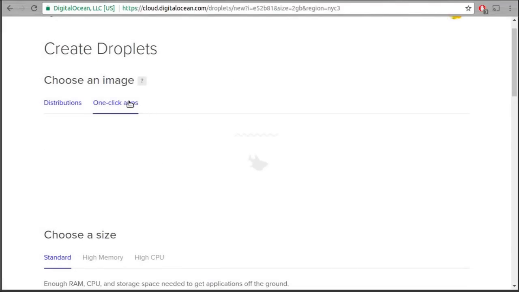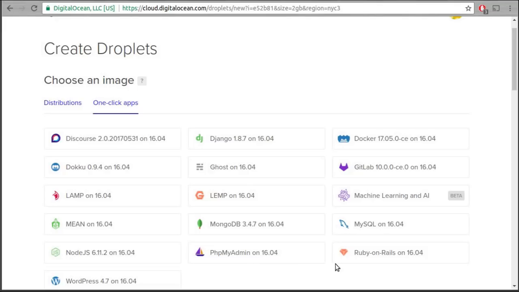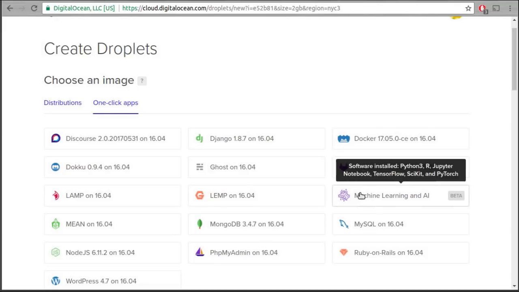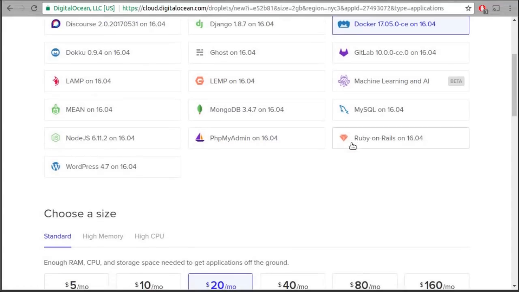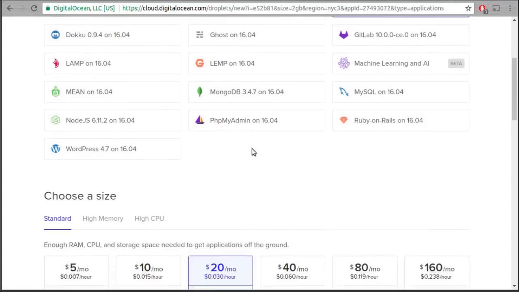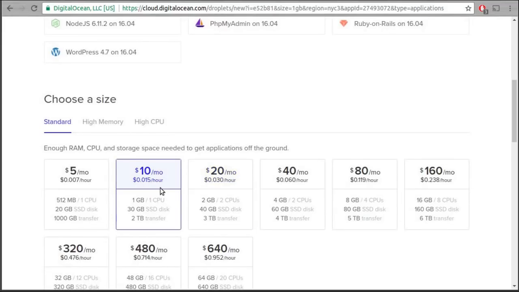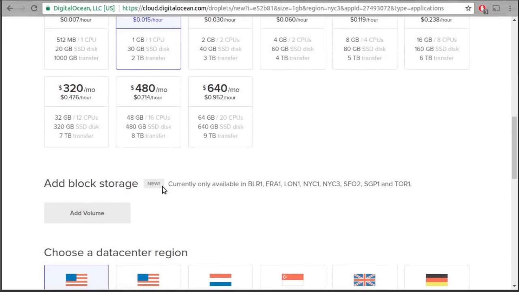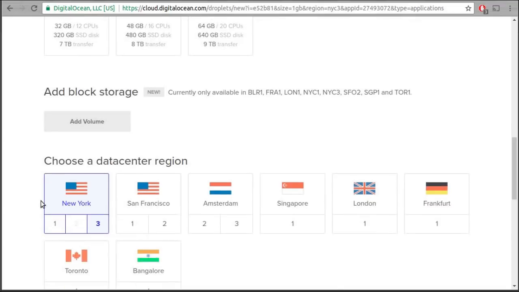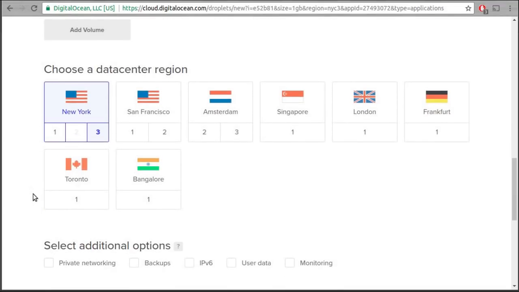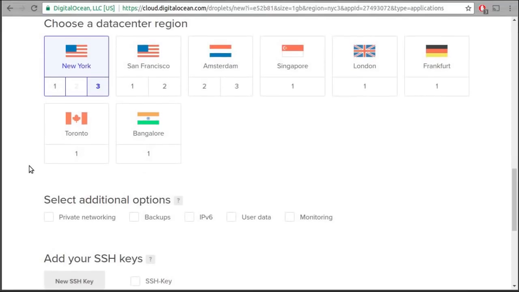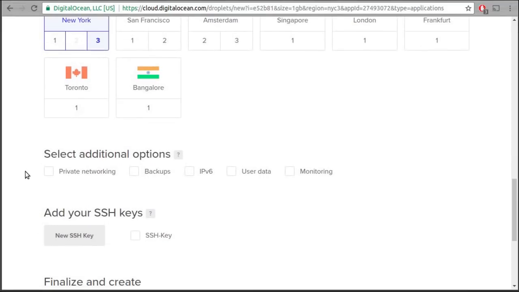So I click on one-click apps, which are pre-installed apps, and I select Docker. Remember, if your server provider doesn't have pre-installed apps, you have to install Docker separately. For size, I'll go with the $10 size, and I'll select New York, whatever their default is. And I don't care about these options, I'll leave them as default, and I select my SSH key. If you haven't added your SSH key, you have to add it yourself.